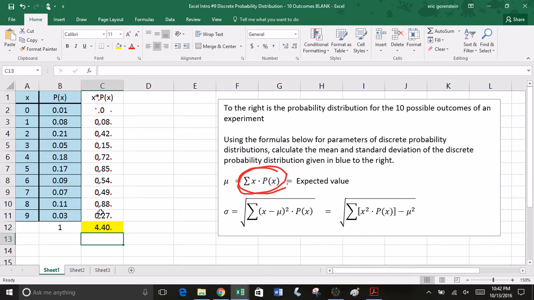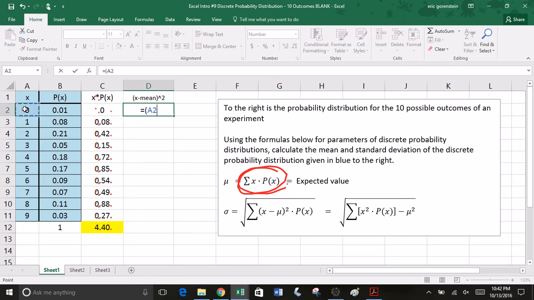Now, for the standard deviation, we're going to need x minus the mean, and each one of these x minus the mean values, we need this squared. So let's do x minus the mean and square it here. Okay, so let's do equals, in parentheses, just like the formula says, x minus the mean, close parentheses, and we'll square that.